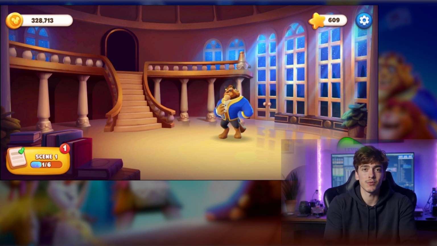Today, I've got a super simple hack method to score unlimited stars and coins in Disney Solitaire. No installs, no shady software, just a fast little trick that gets the job done.